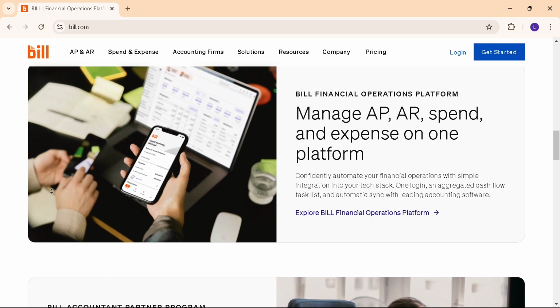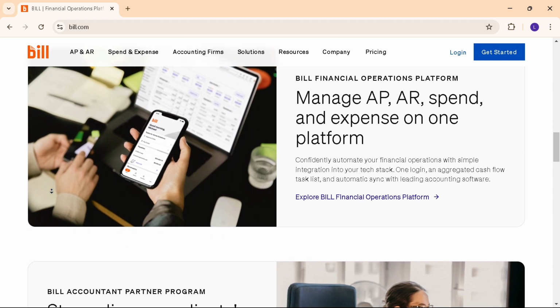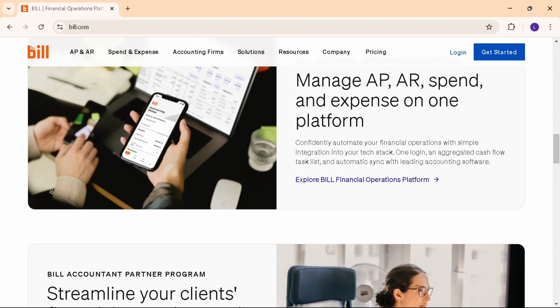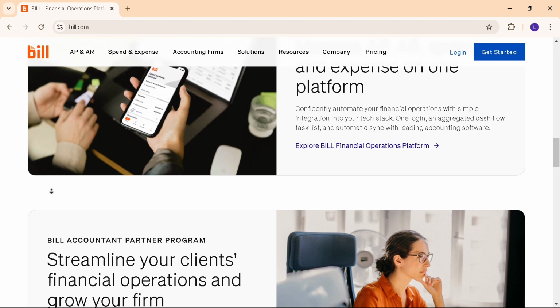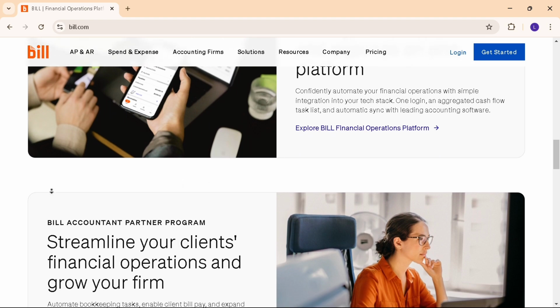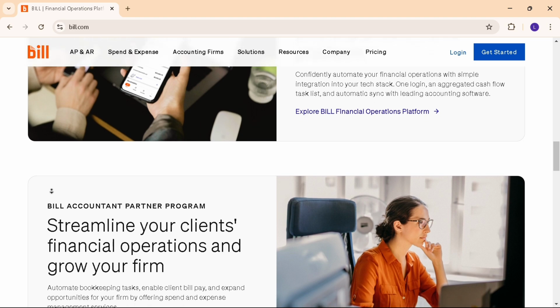Fill in the invoice details: customer name, due date, invoice number, line items, and amounts. Click send to email the invoice directly to the customer.